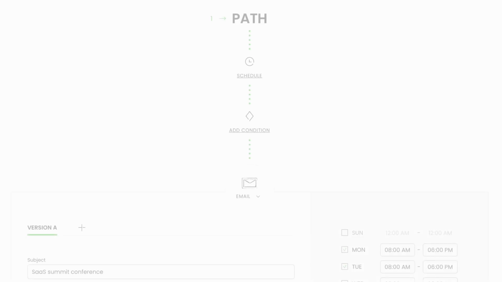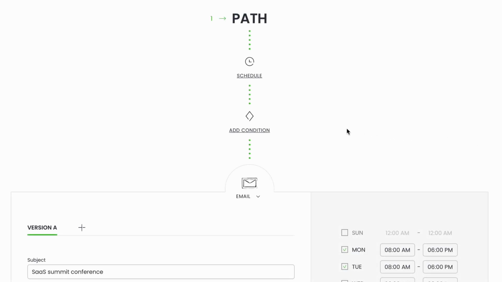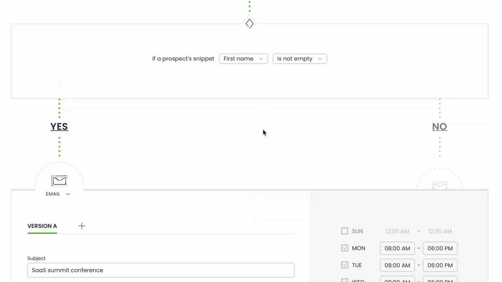For more complex campaigns, adjusted to the prospect's behavior, use conditions. Plan separate approaches for prospects who did react to your email in a given way or didn't. Or you can prepare separate messaging for various segments of your prospect base by setting a condition ahead of the first email in your sequence.